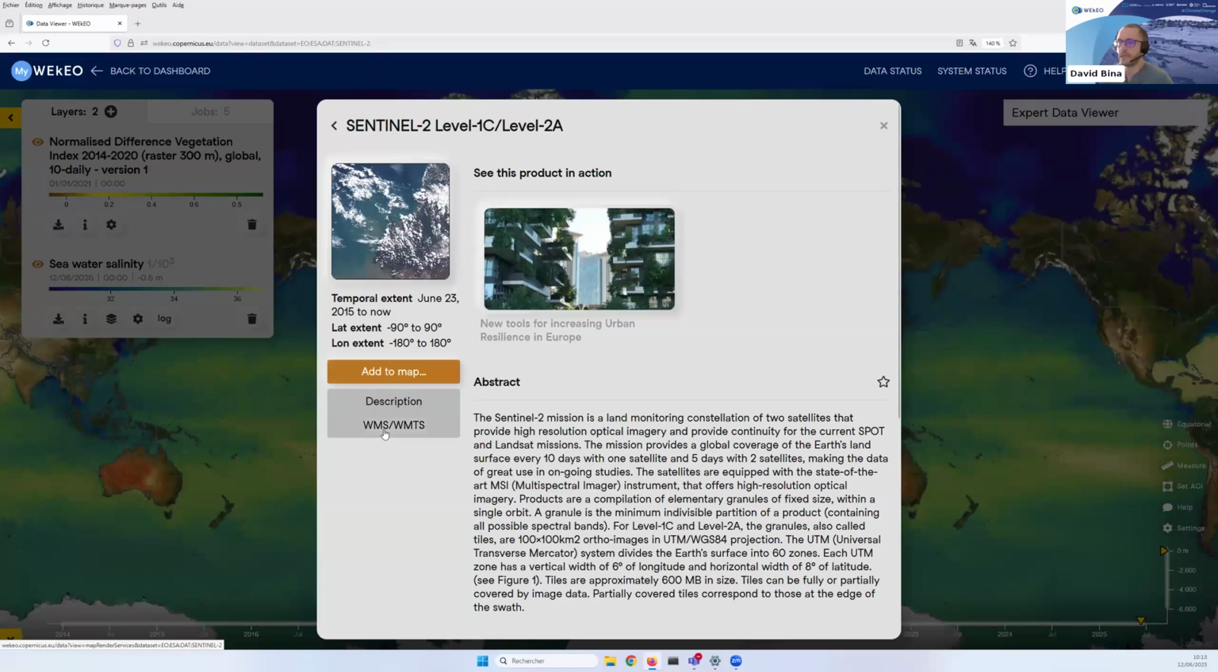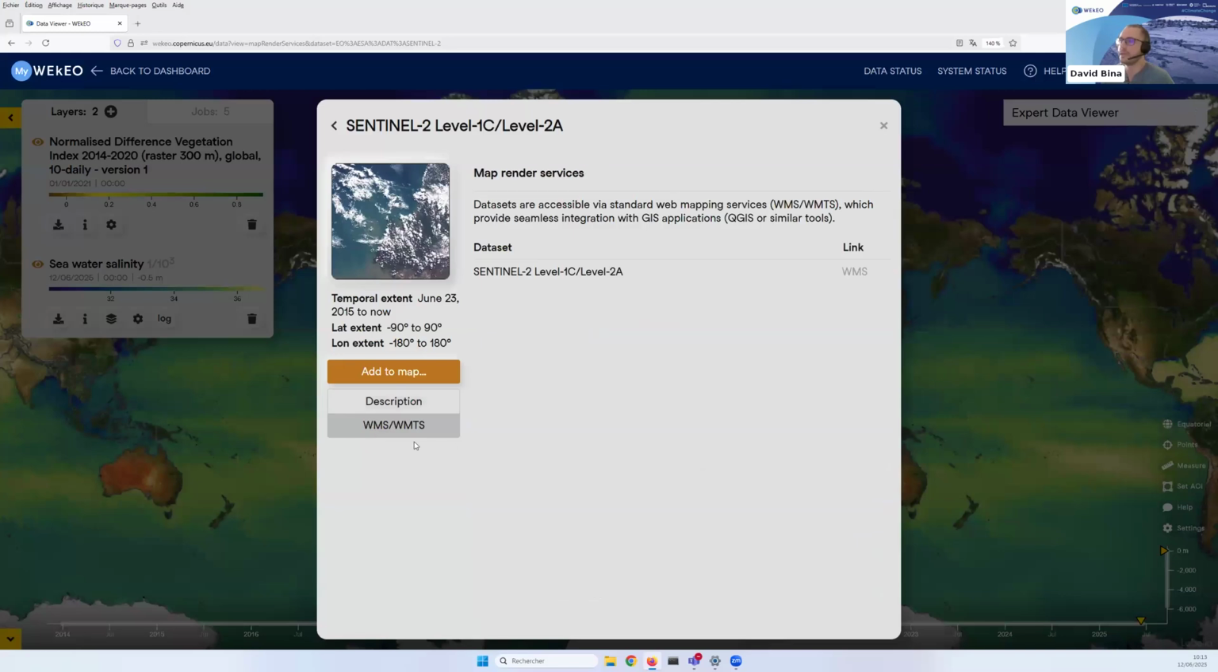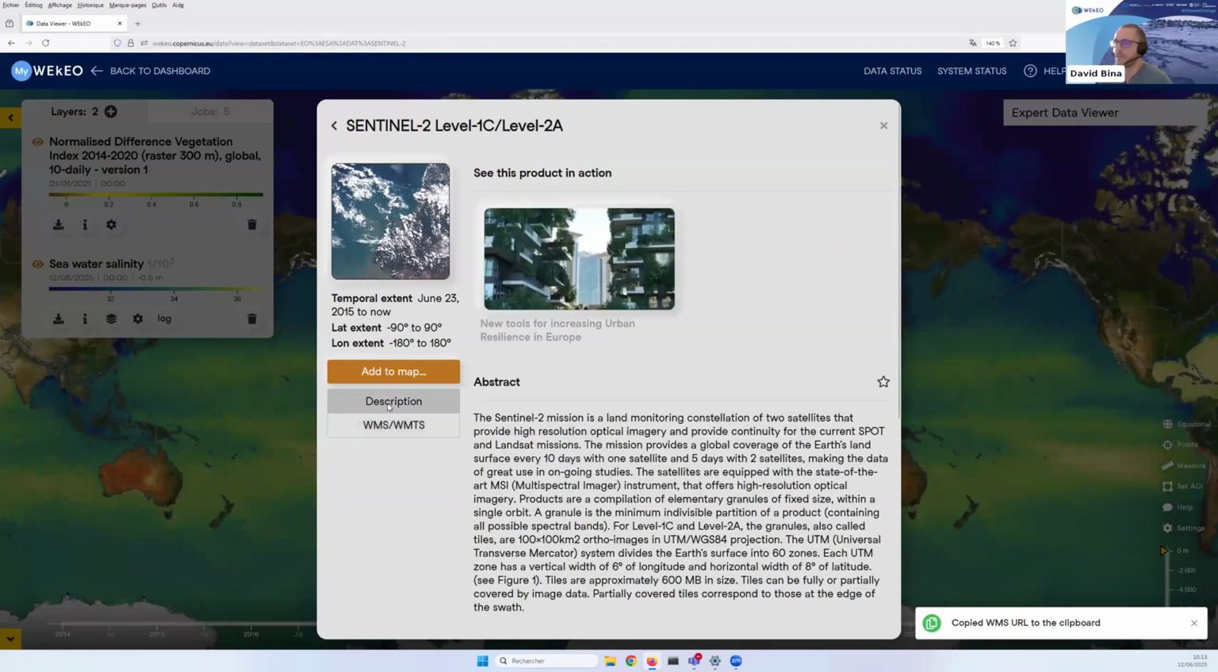And then for those who are interested in visualizing the data via the Web Map Service protocol, you can click here and you can copy the WMS link. Okay, but now I will go back to the description.